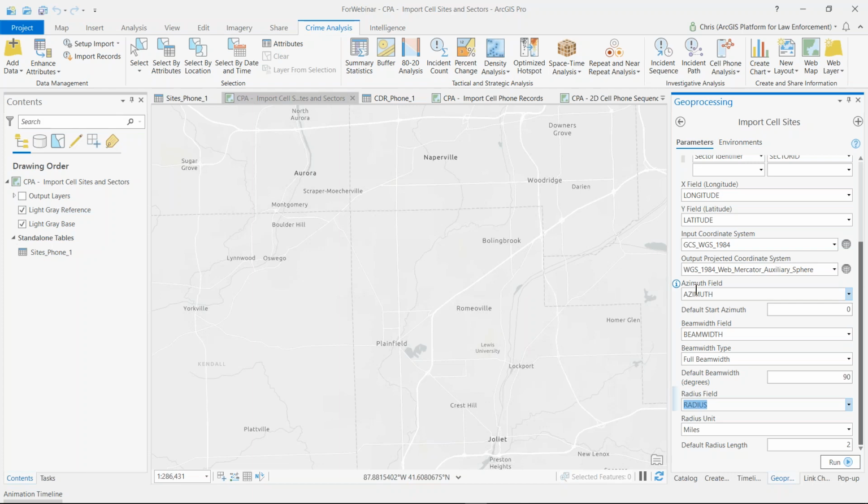So if you don't have these fields in your data, you can still create cell sector polygons if you want to. You can basically put in values here that you'd like. So I could come in and say my default radius length is 1, if I didn't have a value that I could derive from a field. Or I could say my default beam width is 180. So this enables me to create cell sector representations even if I don't have complete information.